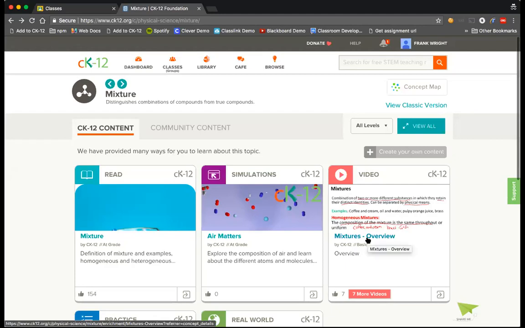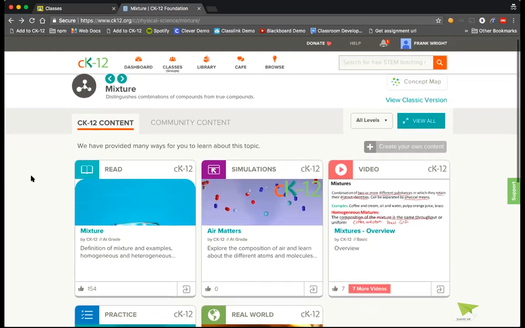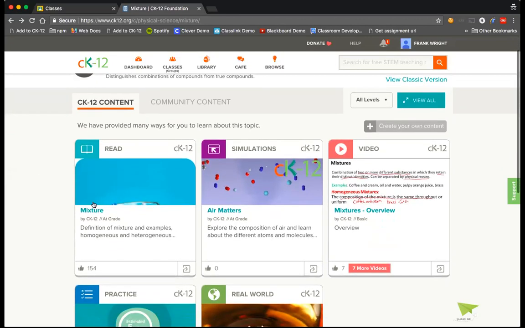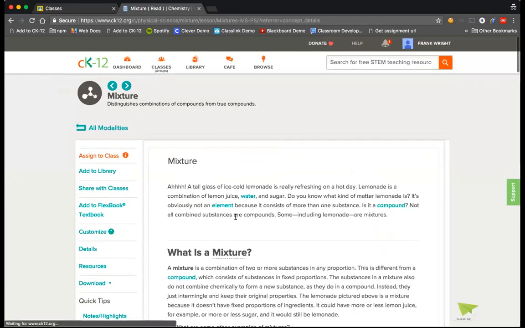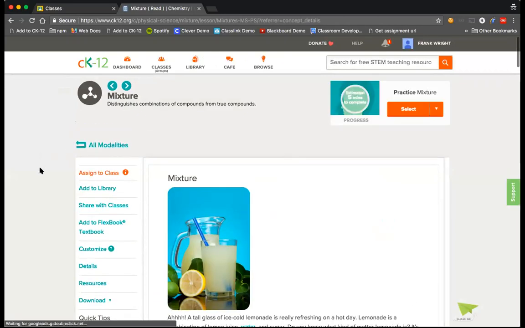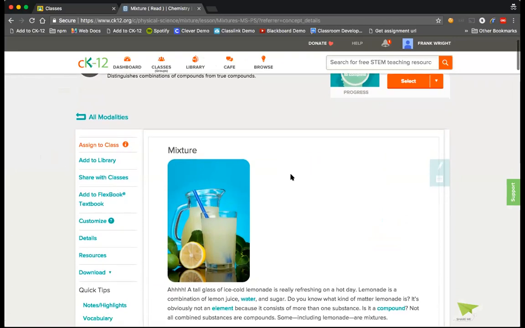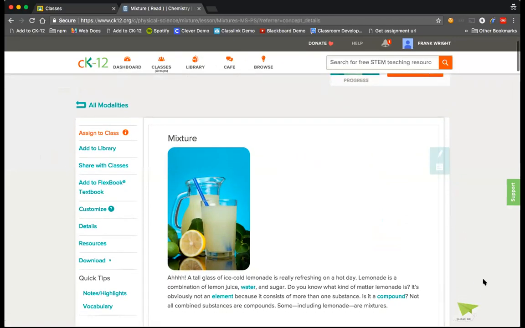So right now, I've already jumped into a particular concept on mixture. I just want to go over sharing in Google Classroom versus creating an assignment that allows the grade pass back to happen.